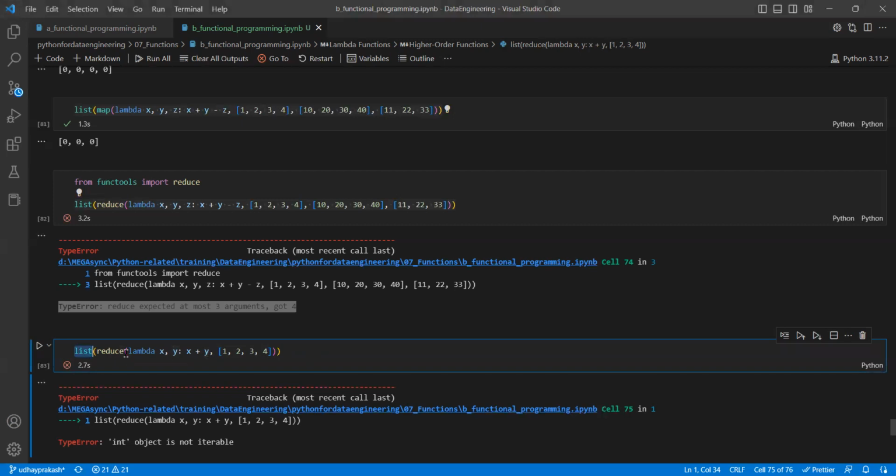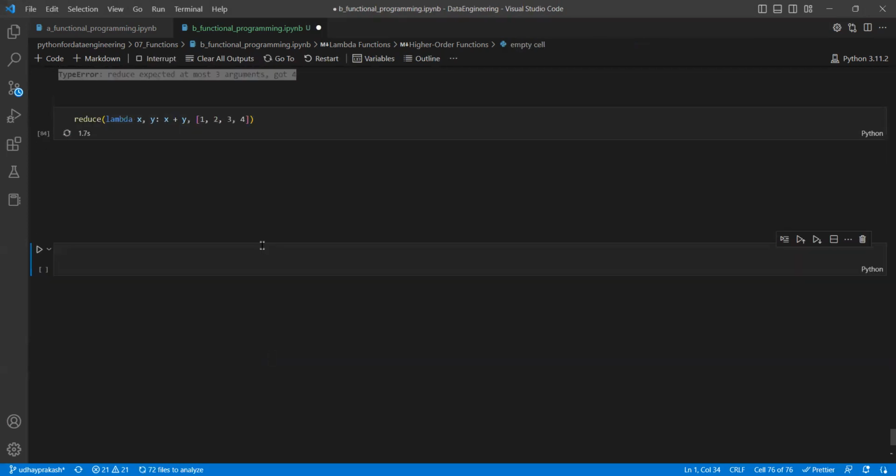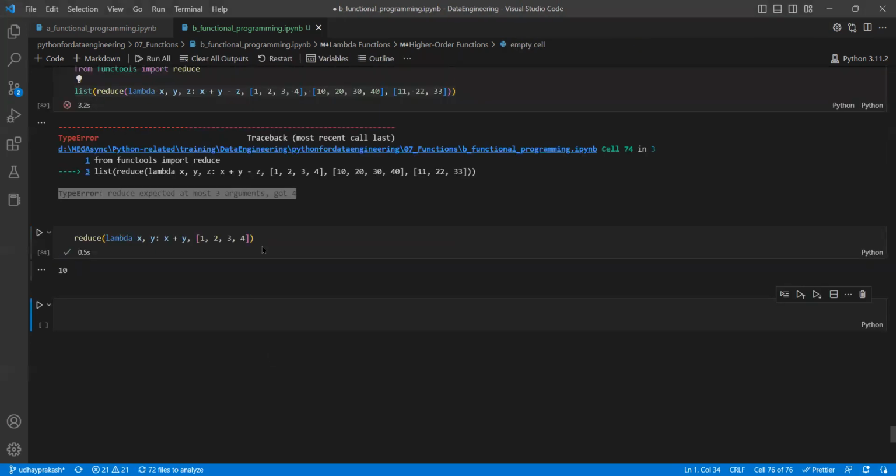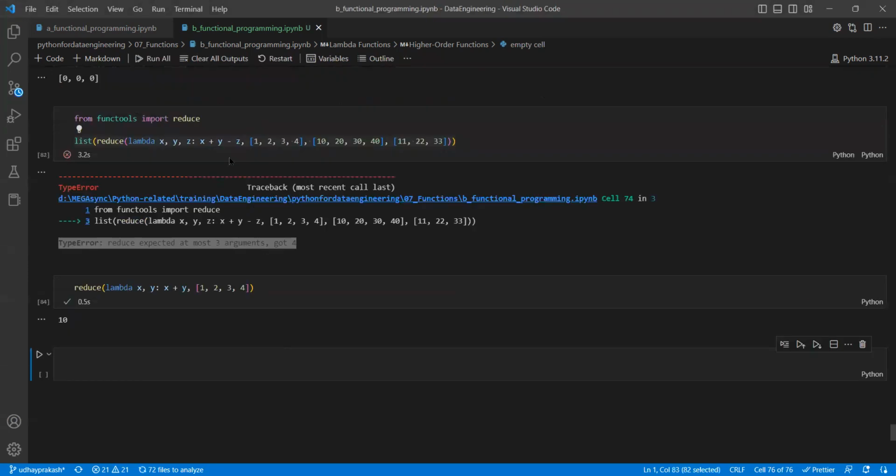Sorry. Again, we need not convert to list. That's one more point. Because reduce, unlike map and filter, will give a single value. Reduce will give a single value, unlike the others. You see now how different it is there. I changed a lot of things.